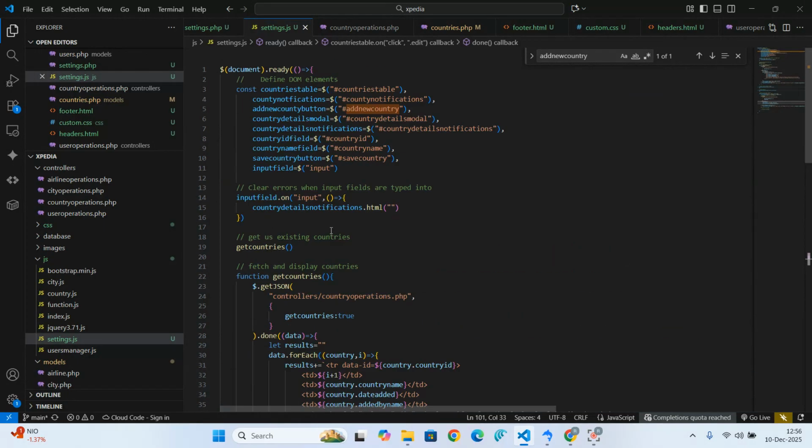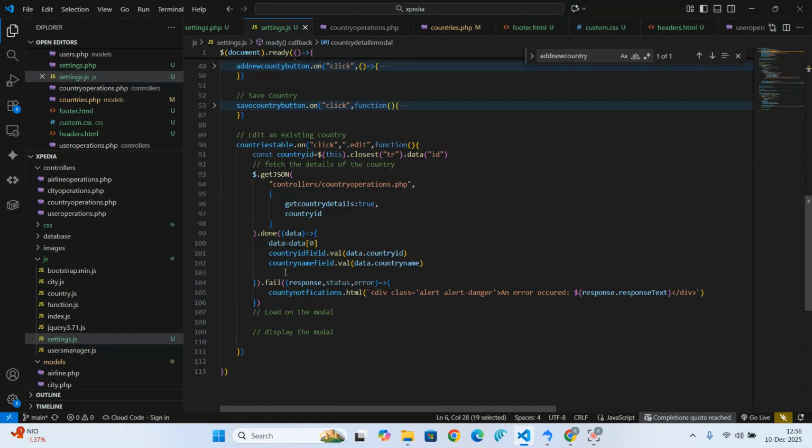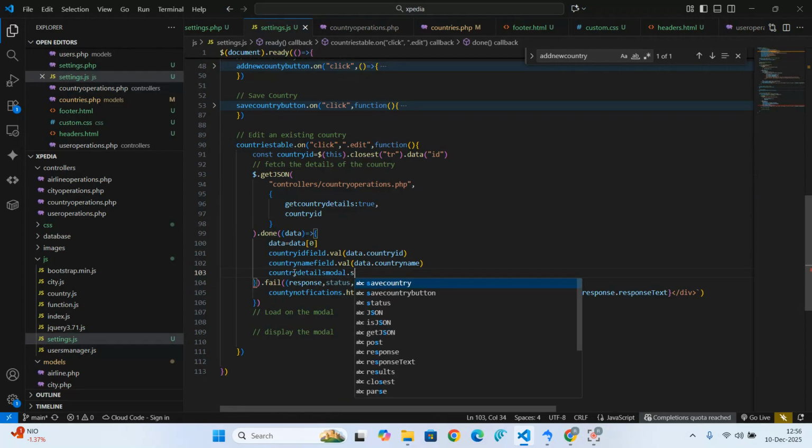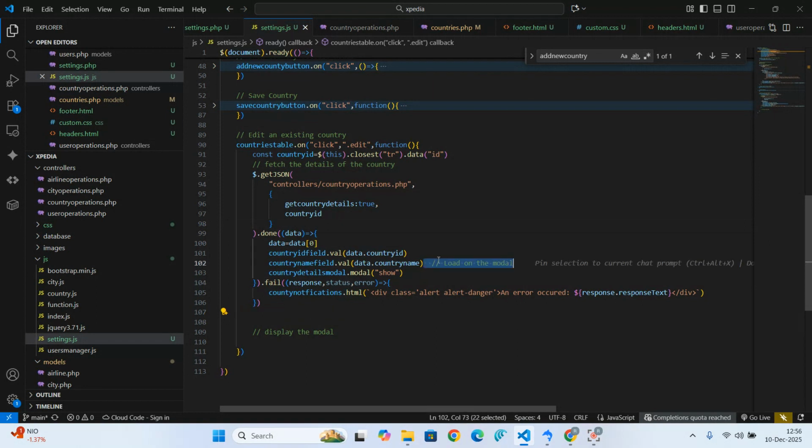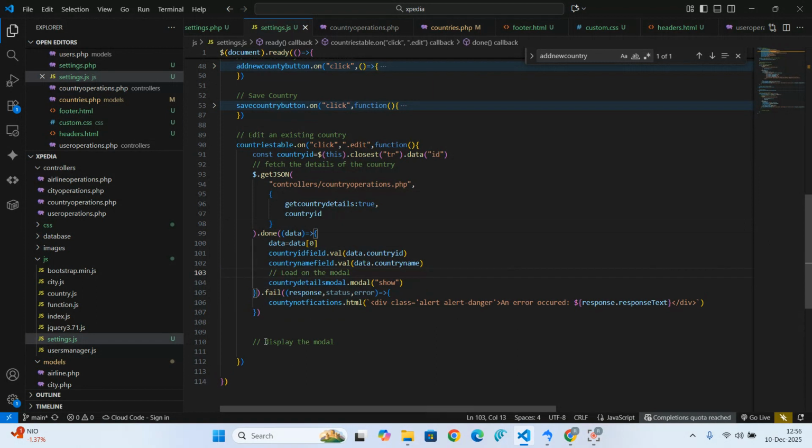Then from here, of course, we can now load the modal. The modal here is this country details modal. Because these fields are inside it, we'll simply say dot modal, then we say show. So that should allow us to do the editing. I don't know why I put it twice. So that should allow us to make changes to a country that exists.